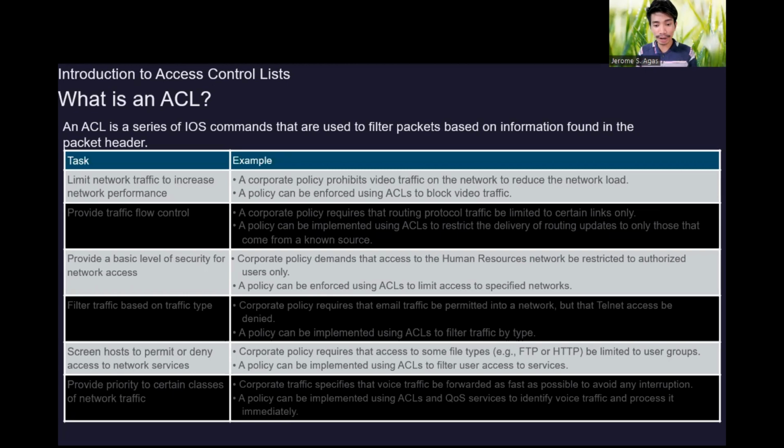Okay, so the next task is to filter traffic based on traffic type. The corporate policy requires that email traffic can be permitted into the network, but that telnet access be denied. Telnet is the telephone internet, or teletype network. The policy that can be implemented is using ACLs to filter the traffic by type. So, for example, your email is permitted and other traffic is not permitted, so those who are not permitted are blocked.